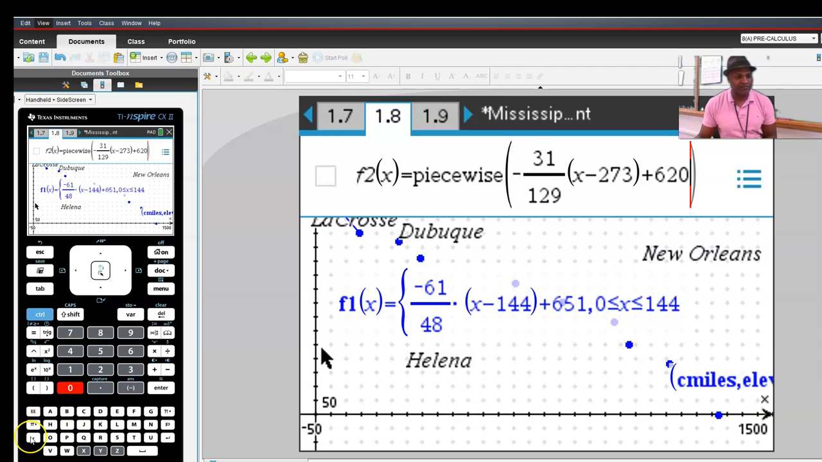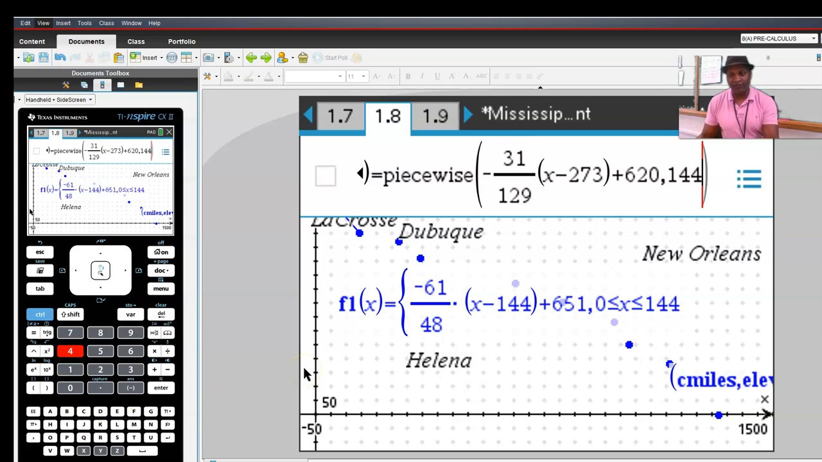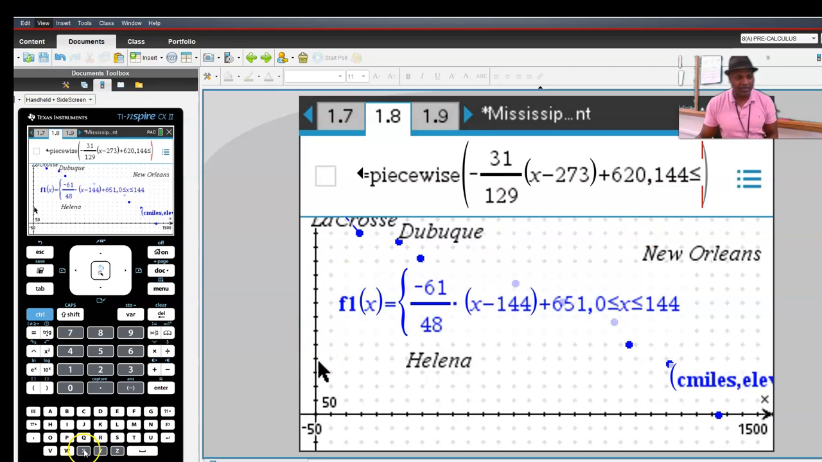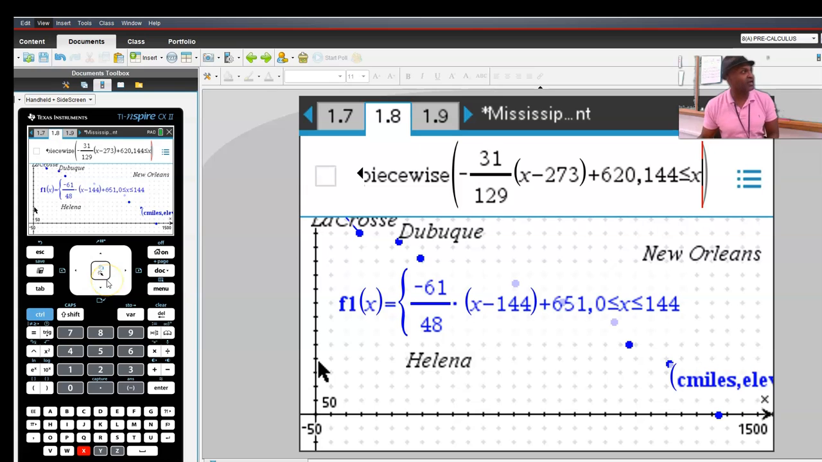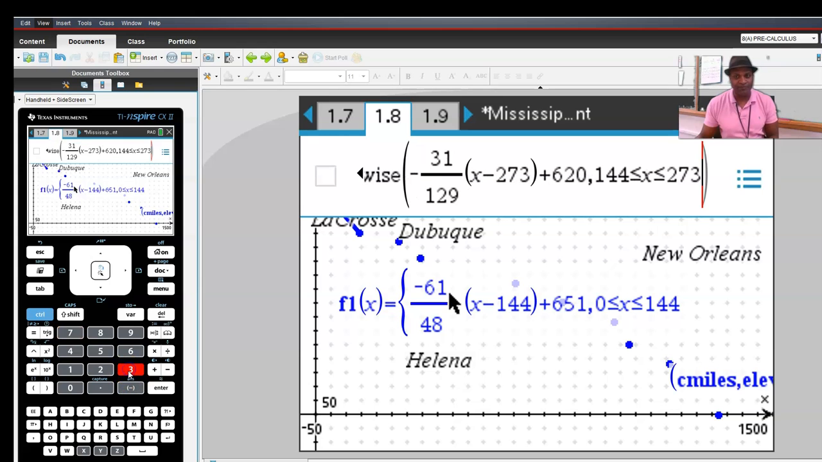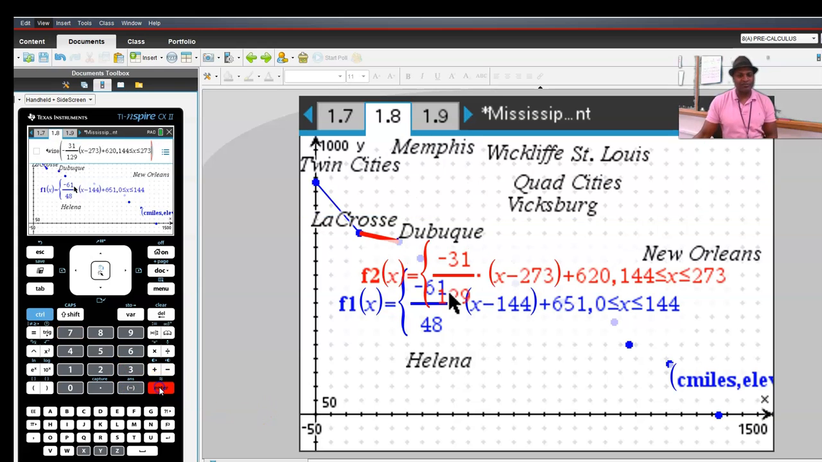And then I'm going to put a comma. And this time we've already gone 144 miles. So we're going from 144, control, all right, let's use, I'm always going to use that. X is between 144 and 273. So I'm hoping you see the pattern that I'm using here. 273. And then when I press enter, now I get another segment. The nice thing about doing it this way is that it colors the segments for you.